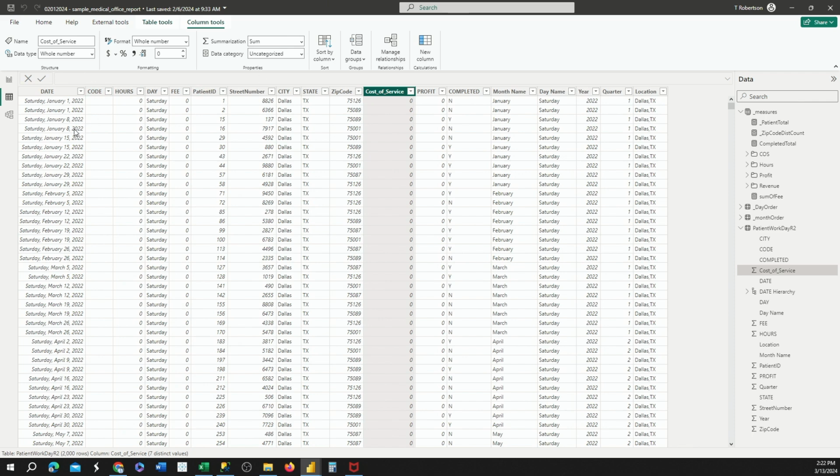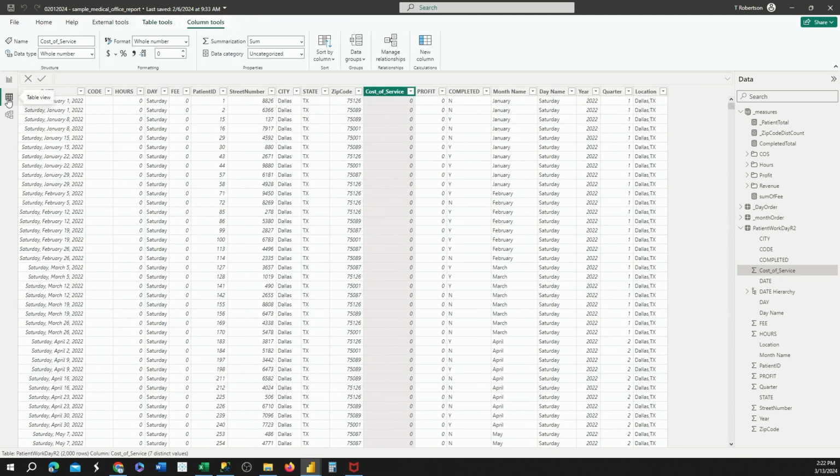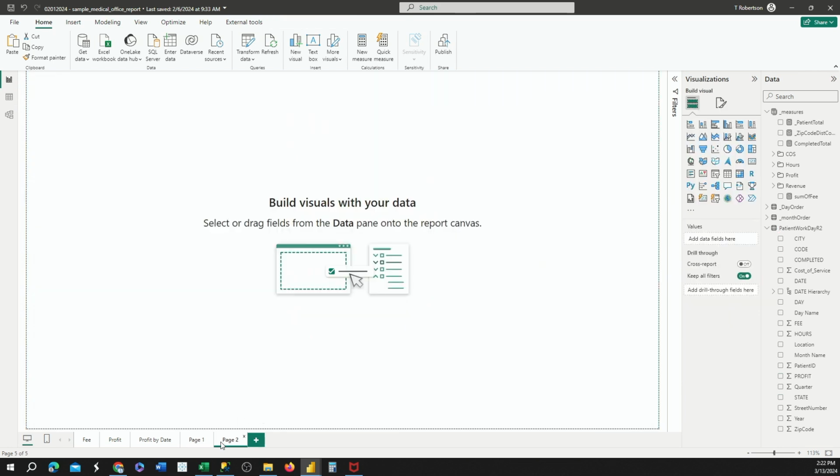So what I want to do now is go from the table view where we are now back to the report view. I'm sorry, the table view and the data view are pretty much the same. There used to be the data view many moons ago. Now it's the table view. We're going back to the report view. Remember, the table view is here and the report view is here. We're going to come over and create another page.